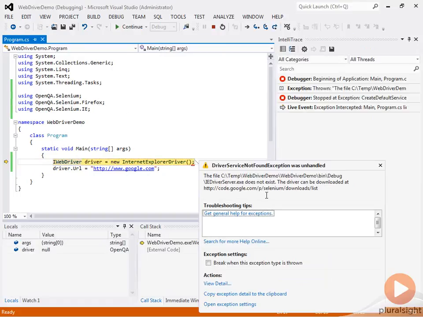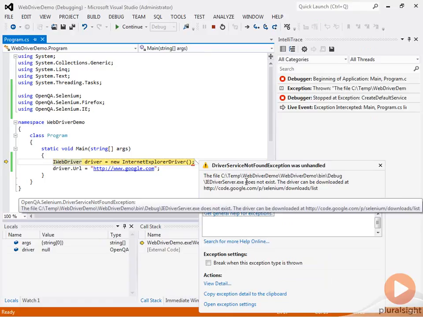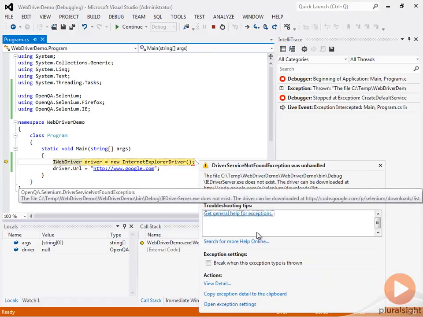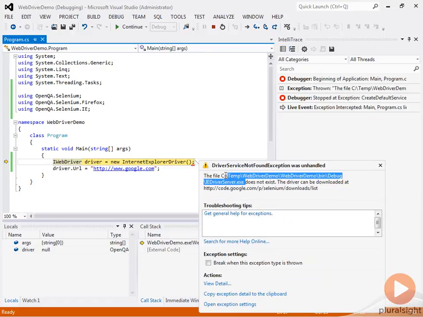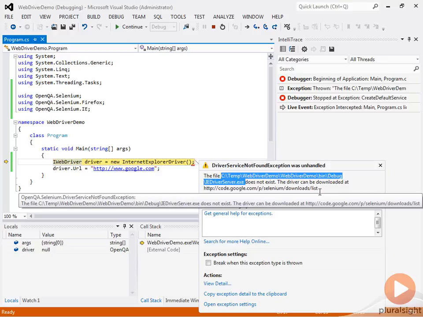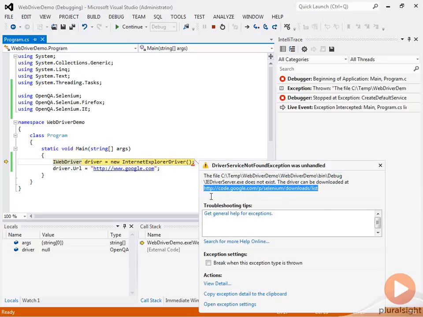So you can see we get an exception right away, and it tells us that it can't find this IE driver server. Remember, we actually need a server because the way that WebDriver works is we're sending some commands over HTTP to a server. Now the Firefox server is built in automatically, so we don't have that problem. But in this case, it gives us a location where we can download the driver.